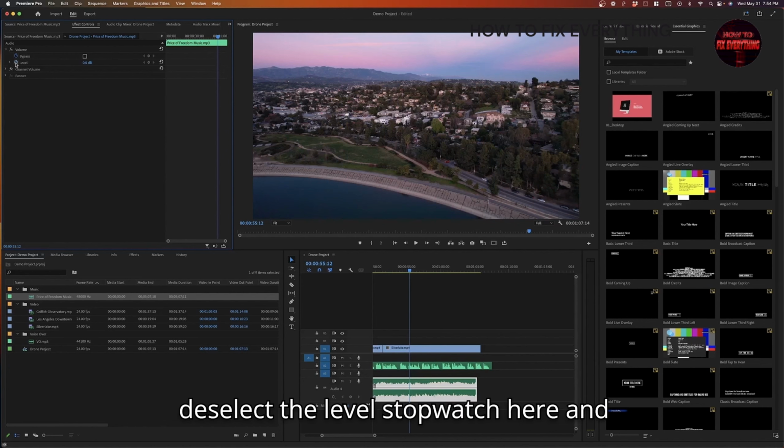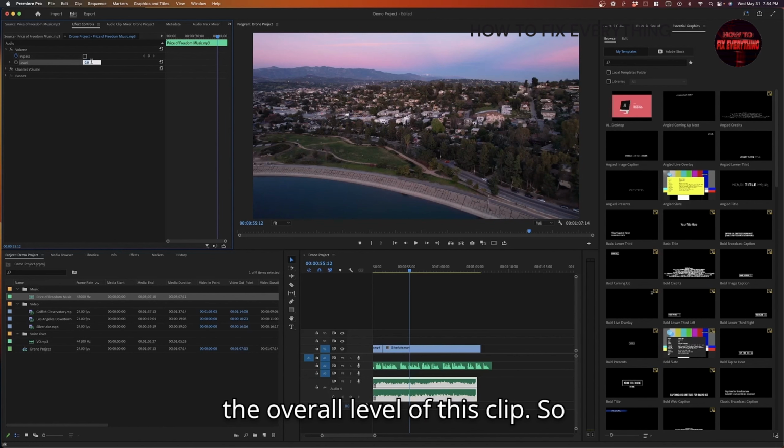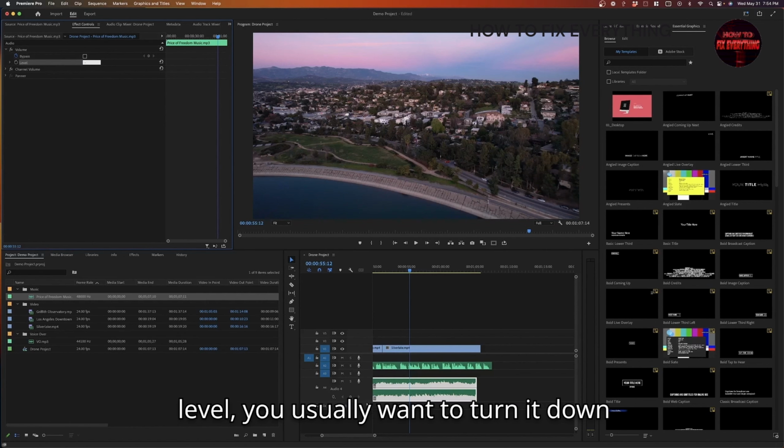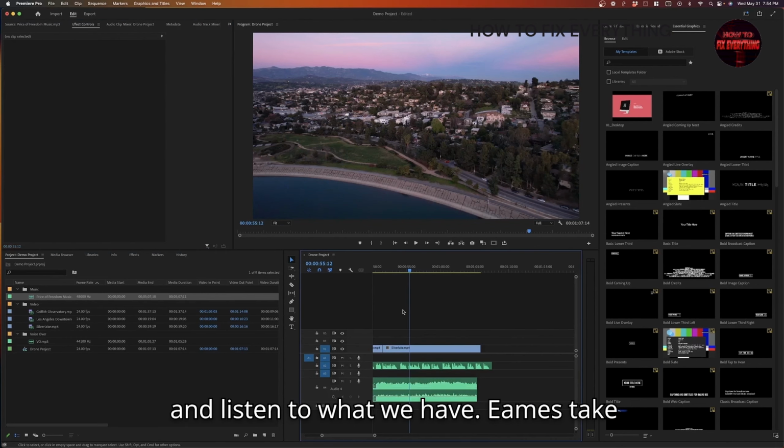So I'm going to open the level stopwatch here. And this will basically allow us to adjust the overall level of this clip. So generally what I've found is with music, if it has been leveled at a normal music level, you usually want to turn it down to about negative 26. So let's go ahead and click away there and listen to what we have.